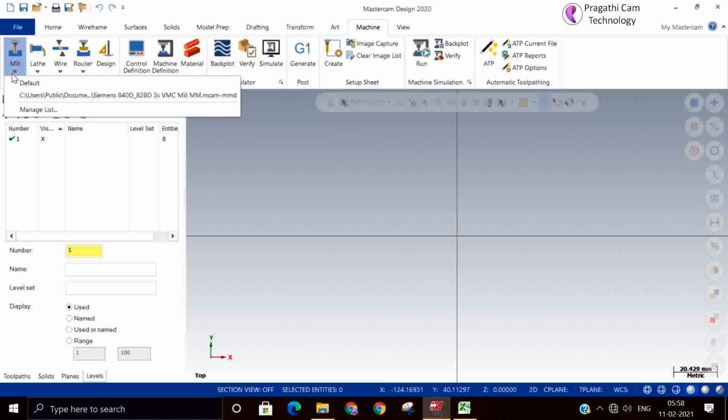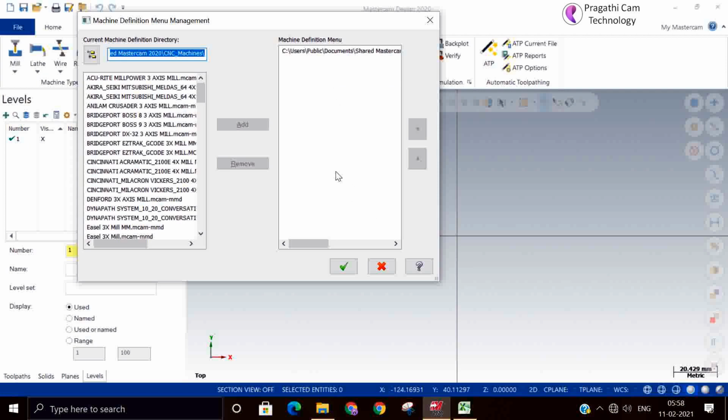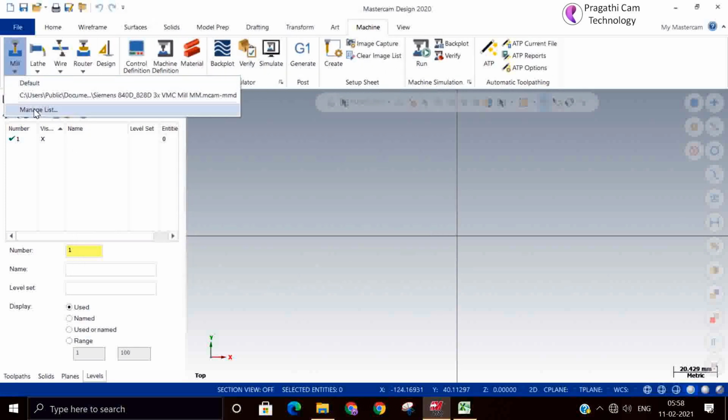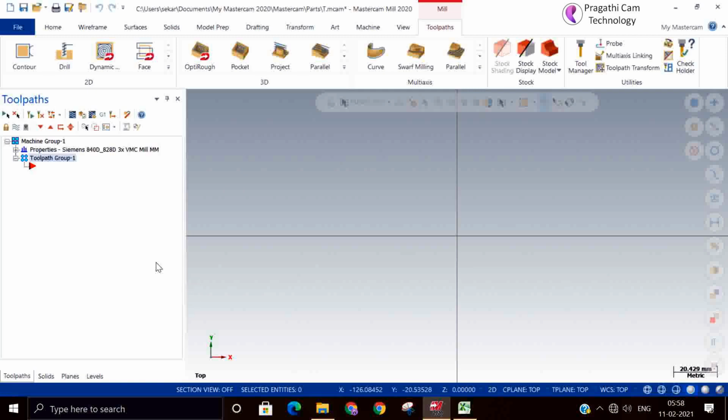So what I did is I went to manage list. Whatever was existing, I removed all the things, and the machine I need at present, that machine I selected, and that machine is visible here now. So I just selected that machine. Now you can see the toolpath manager. If you switch it on, that machine is visible to you.